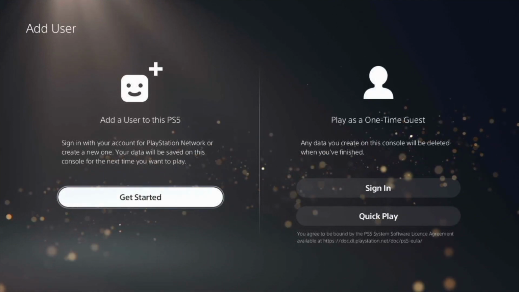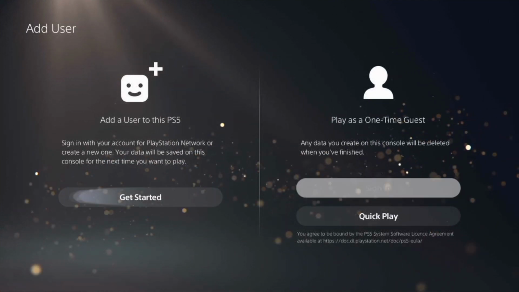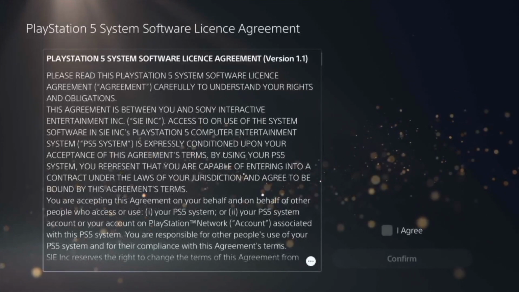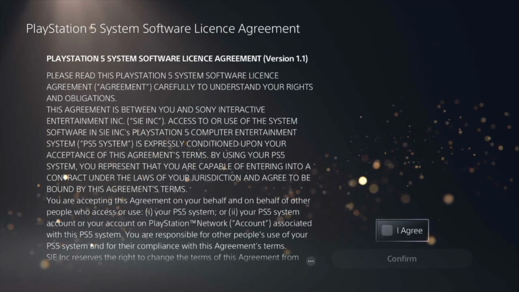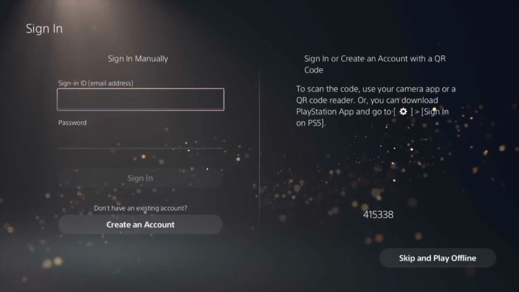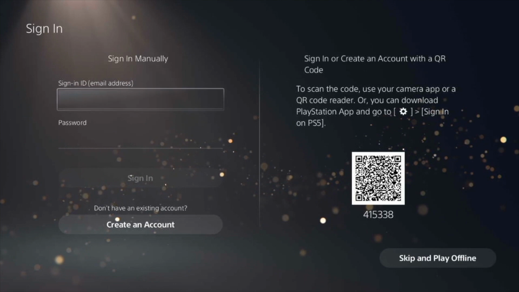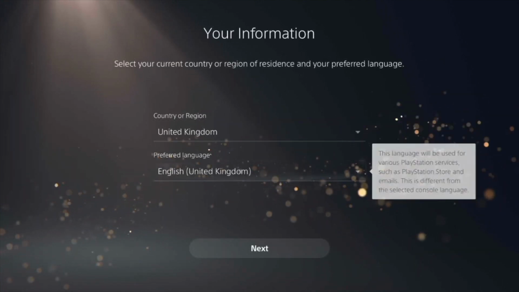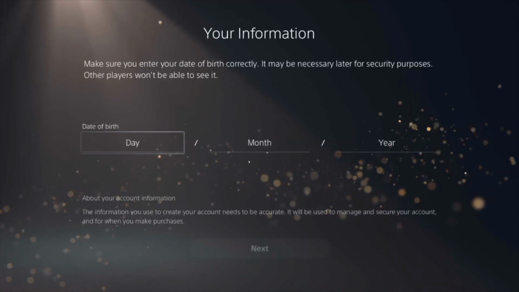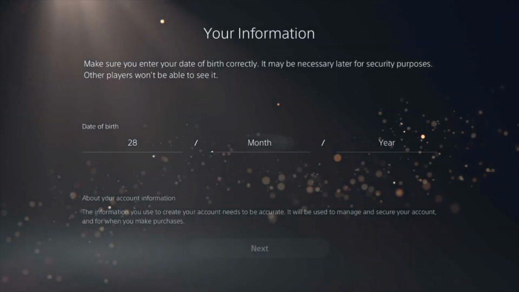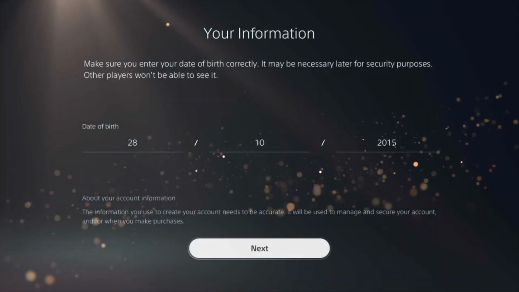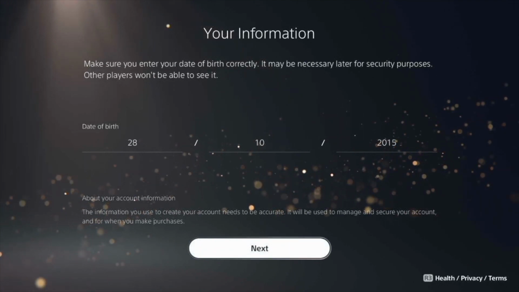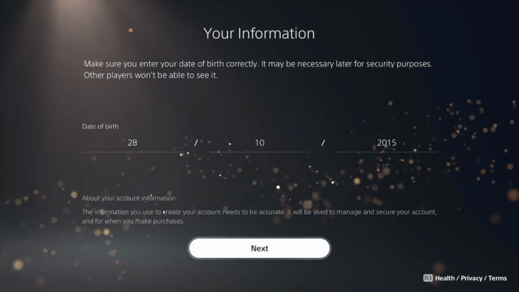Now, what you are going to want to do is, rather than play as a one-time guest, you're going to want to get started. If you want to read the license agreement, then you can, or you can just press agree and continue on. Now, what you want to do is create an account. What it will originally ask you is the country as well as the date of birth. I'm going to set mine at the age of 8 to really give you an idea of what it asks you to do when you are setting up a child account.